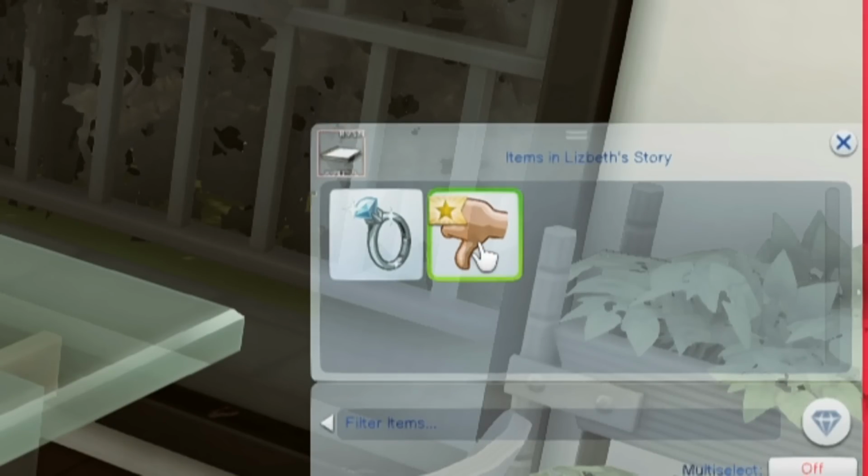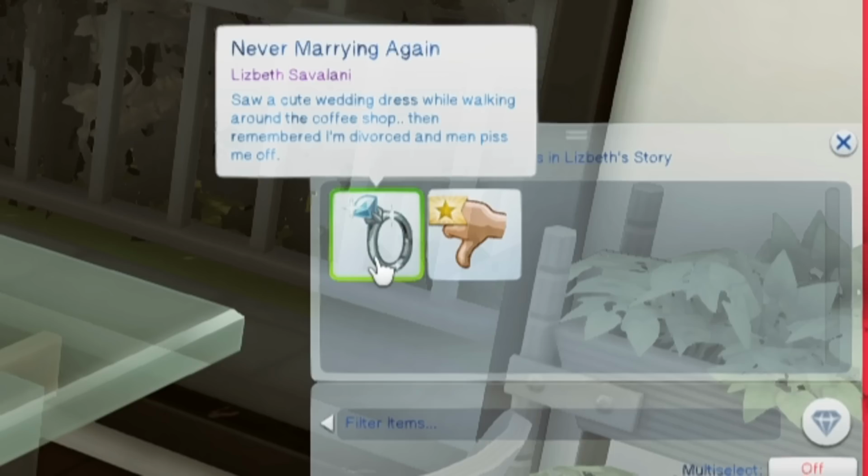As you can see here, we have another memory, never marrying again. Saw a cute wedding dress while walking around the coffee shop. Then remembered I'm divorced and men piss me off.